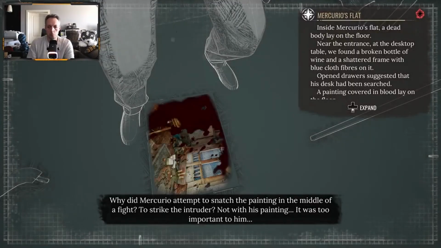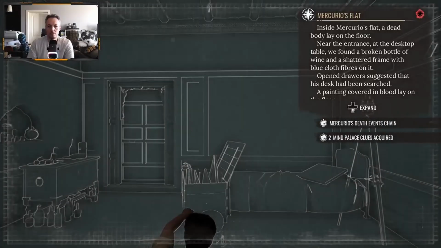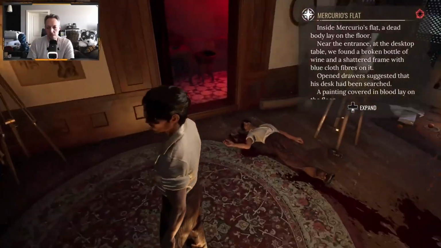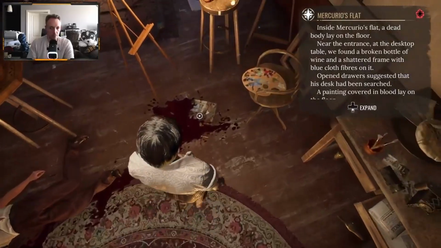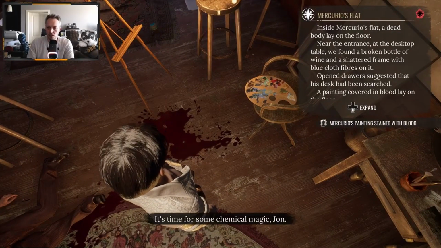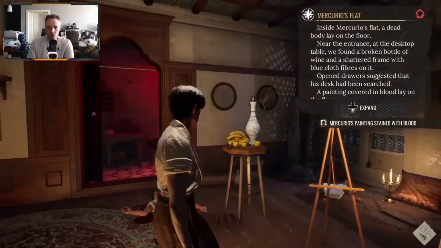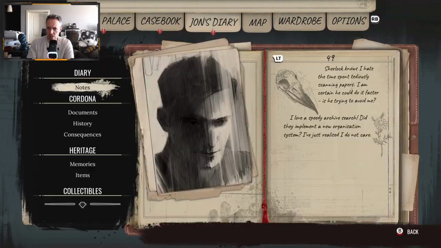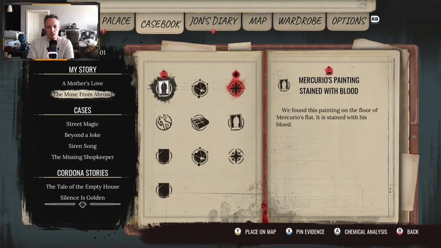Why did Mercurio attempt to snatch the painting in the middle of a fight? To strike the intruder? That's weird, right? Not with his painting. It was too important to him. That is very weird. Like, he snatched at the painting? So is there something about the painting? Was he not trying to attack him with it? It's time for some chemical magic, John. But instead he was trying to protect the painting? Perhaps? So we can do a chemical analysis.